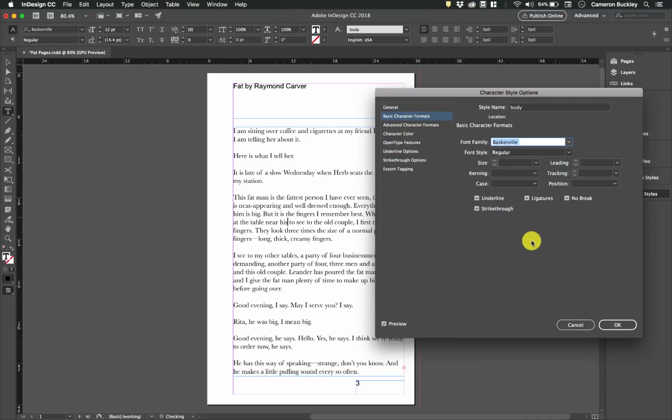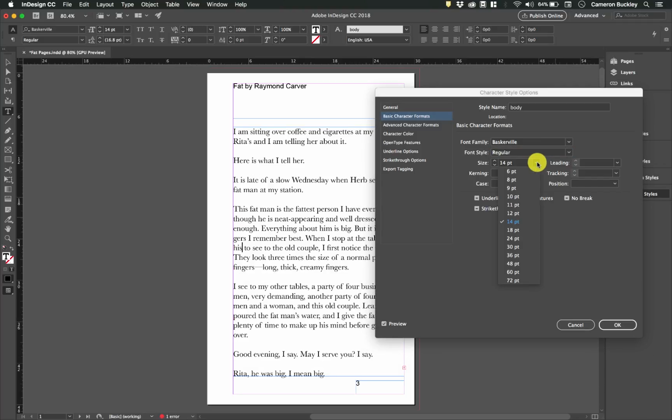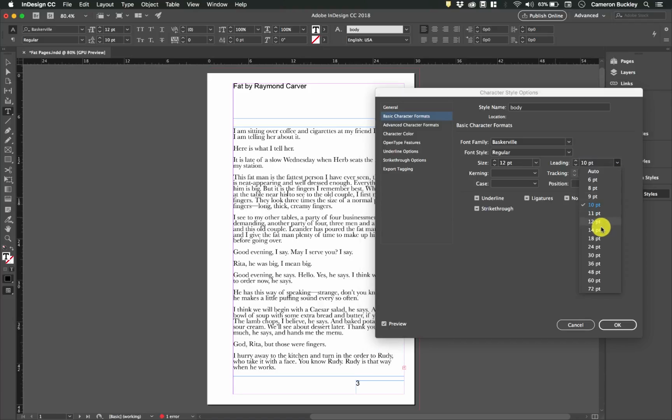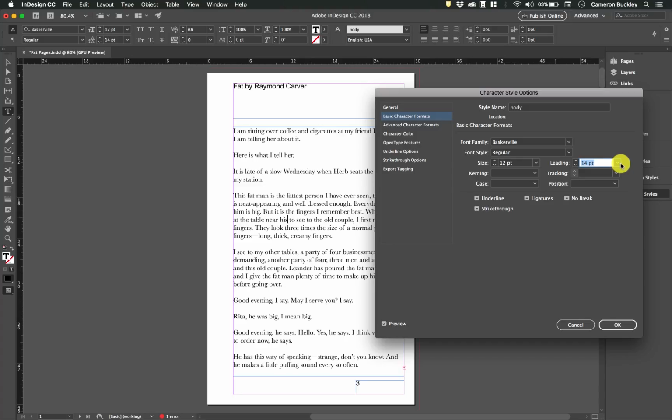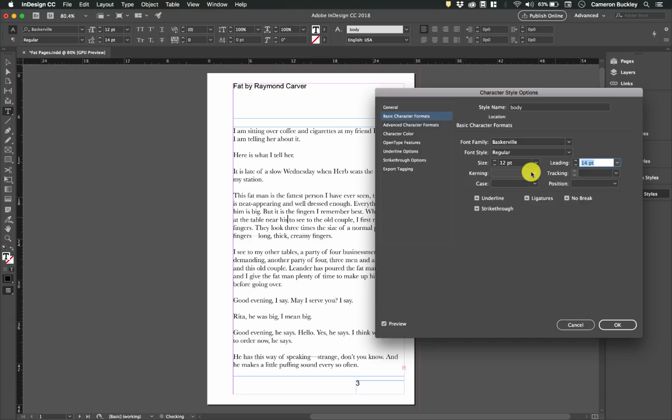Let's try like Baskerville. Baskerville is a classic printed text font. I'm fine with the regular font style. We can change the size here. Maybe we want to go with 14 point. Maybe it's a really small book. Or 12 point. Change the leading. Let's do 14 point.